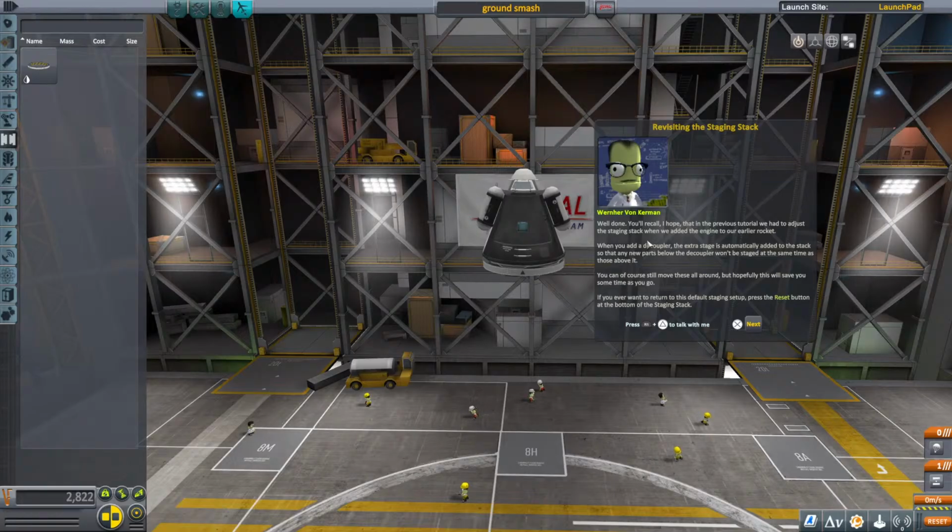Well done. We'll recall. I hope that in the previous tutorials we had adjust the staging stack when they added the engines earlier. And you can, of course, still move around, and hopefully we'll save you some time as we go.